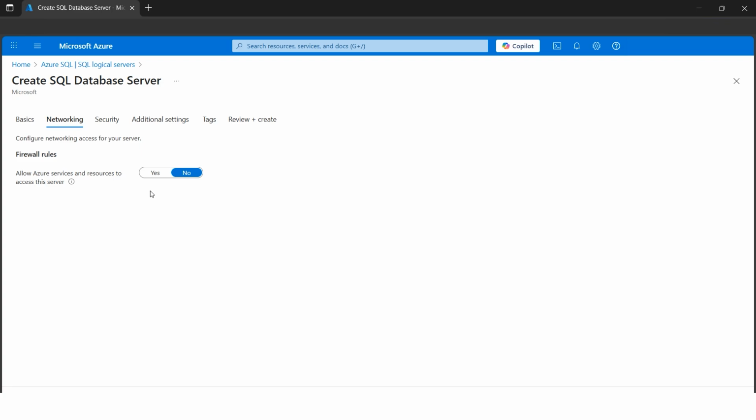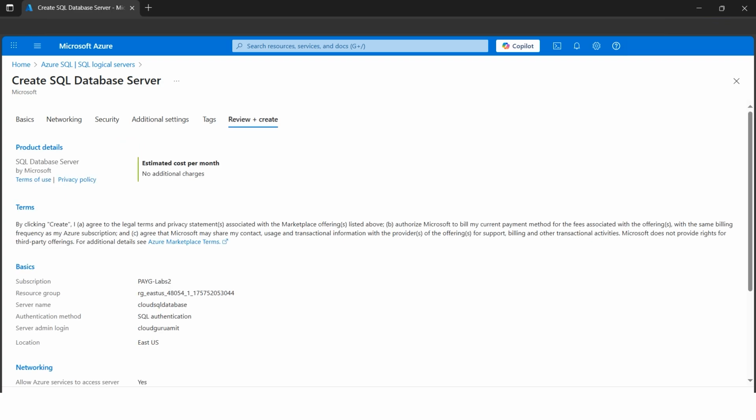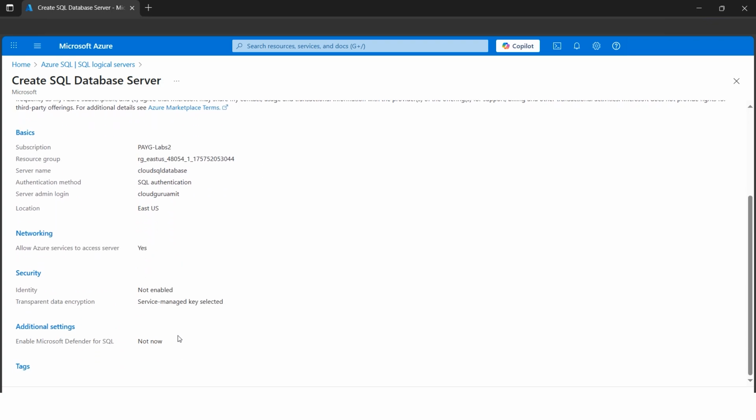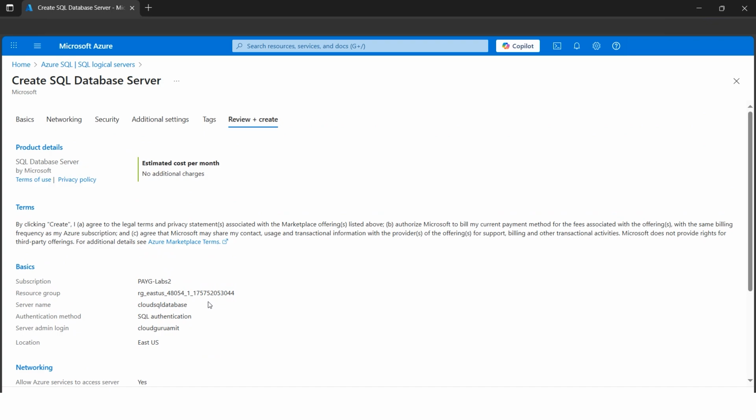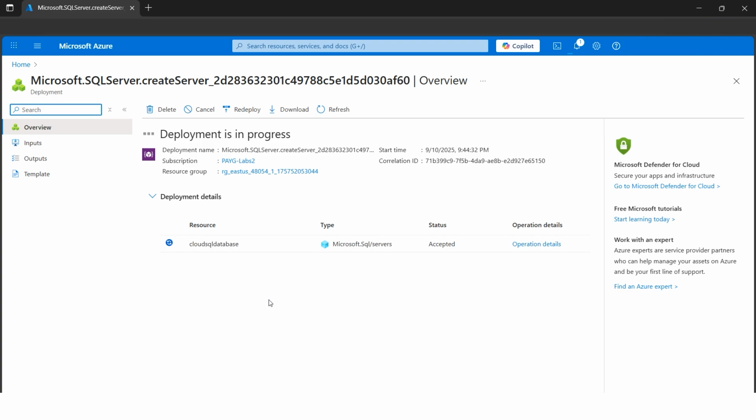Here let's switch the toggle to yes. This is not a necessary step, but in order to save some headache, I'll be switching on Azure services to access this server. Now we can directly go to review and create because we'll be leaving everything as default. Everything looks good for us, and let's hit the create button now. Let's wait for a while till the deployment gets completed. It usually takes around 10 to 15 minutes. We'll wait till this is done.